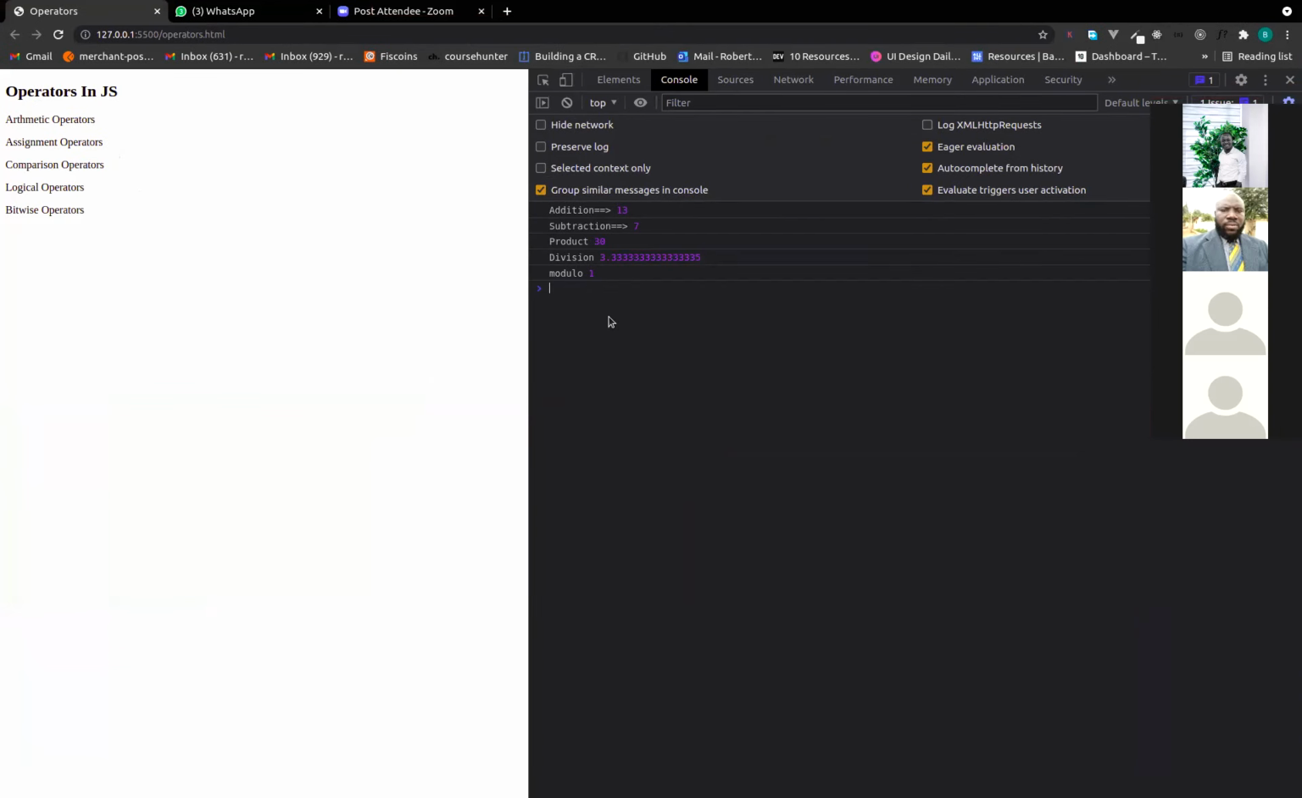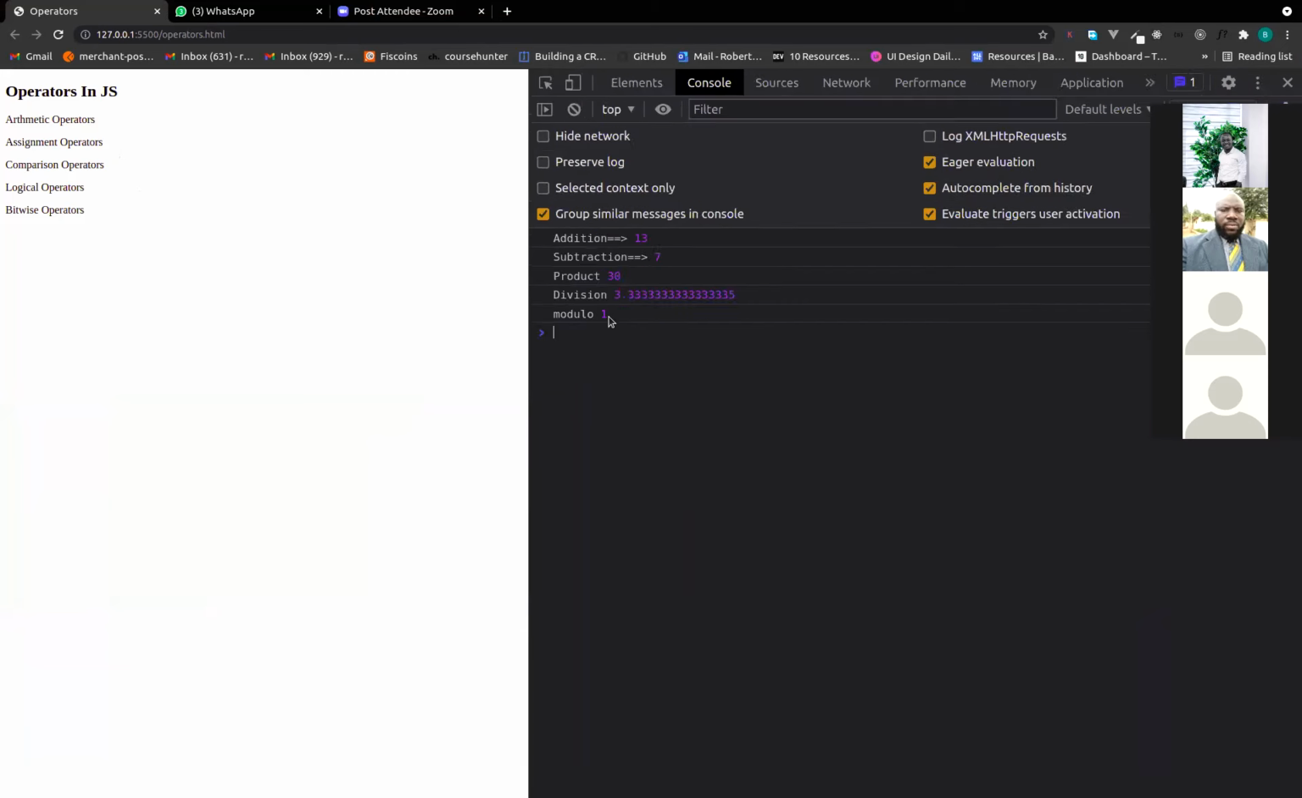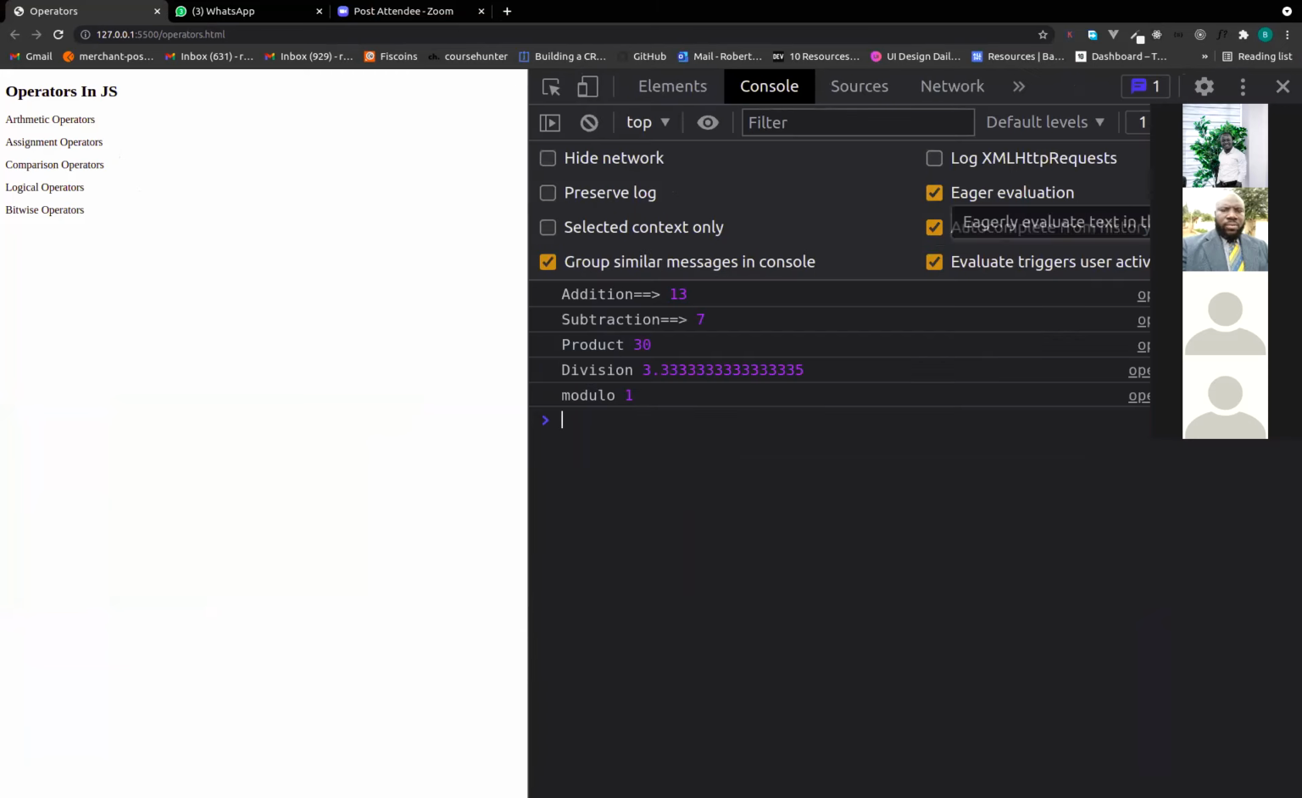I think this side you cannot see, so let me zoom it for you. Okay.